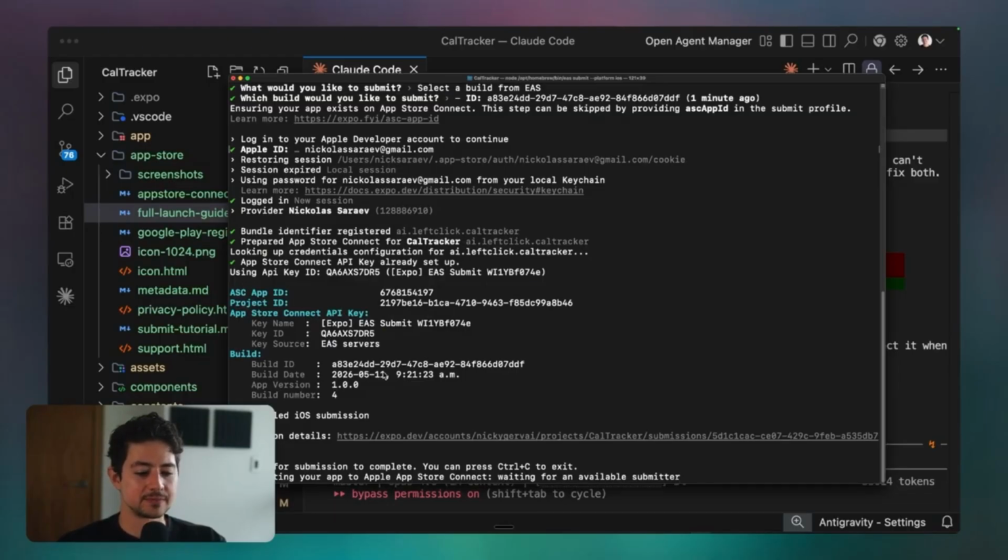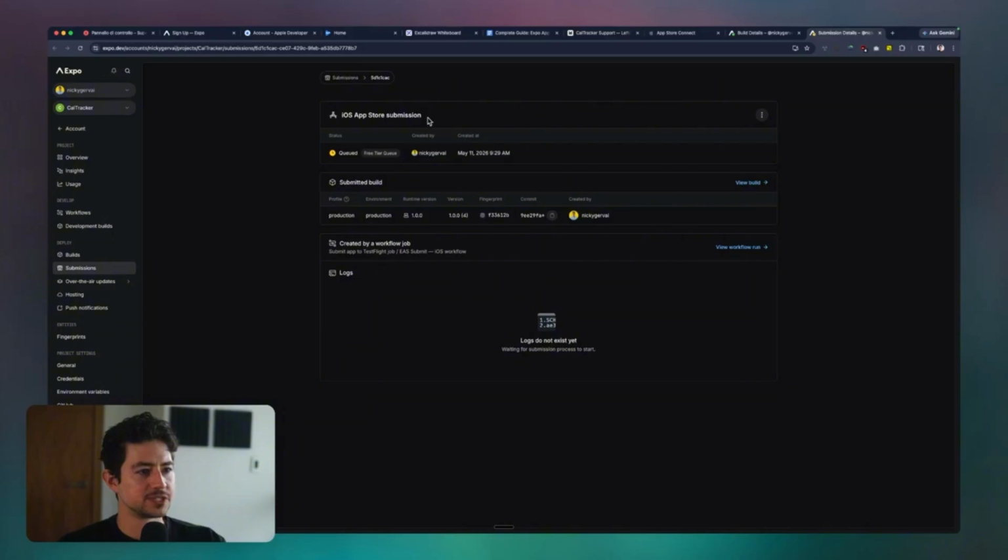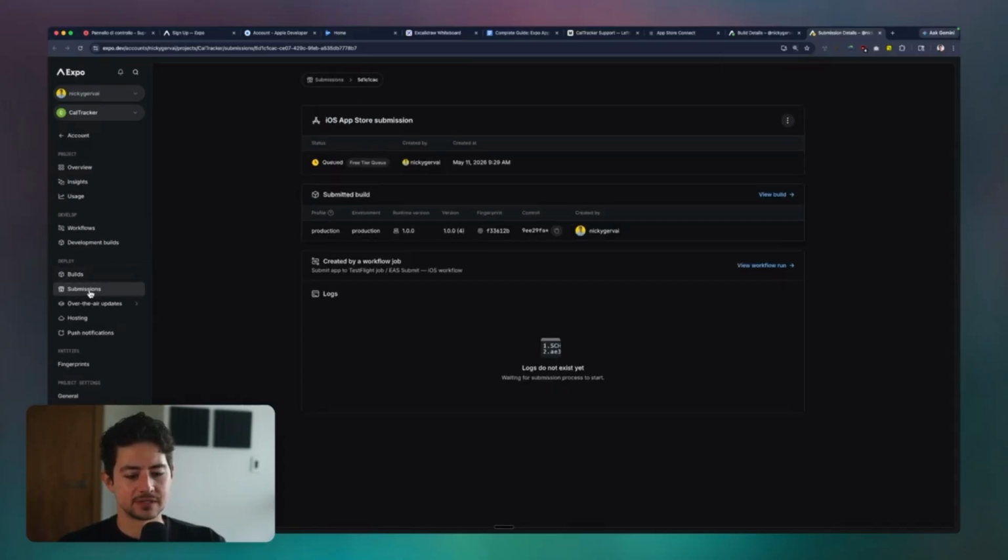This is basically just hooked up to my App Store. And at the bottom, I have this big link. So what I can do is open the link. That'll take me back to this page, which is now called an iOS App Store submission. Again, this is being managed by Expo. On the left-hand side here, you can see we have a bunch of different steps. There's builds, there's submissions, there's a couple of other things. You can actually do over-the-air updates through Expo, which is pretty cool.